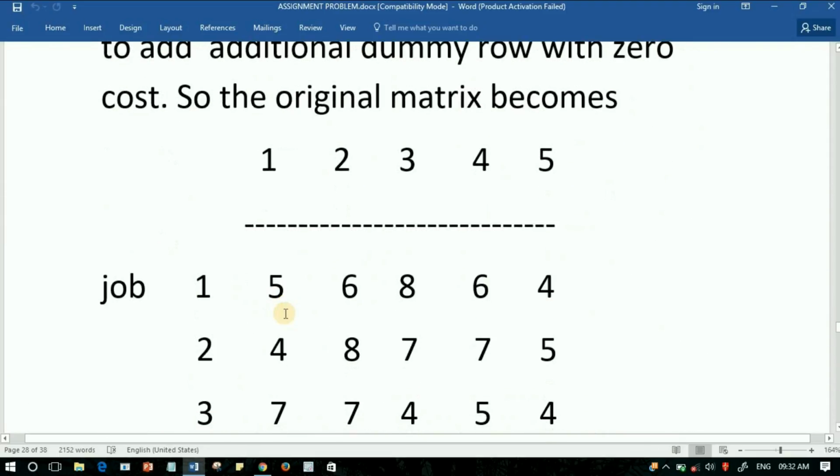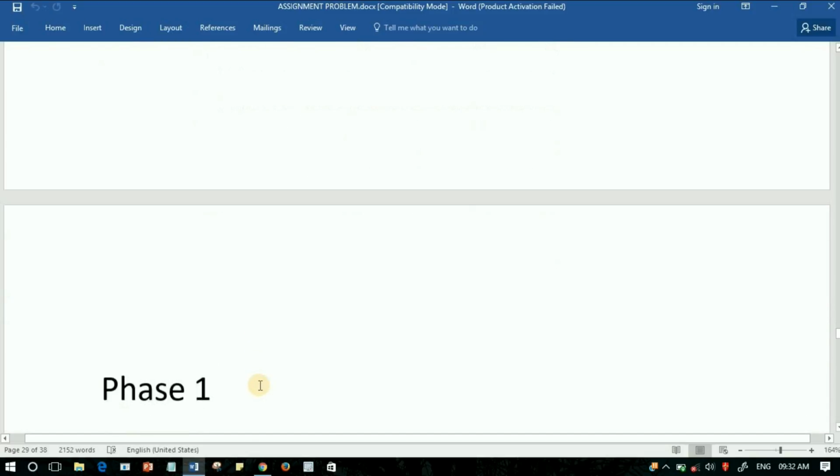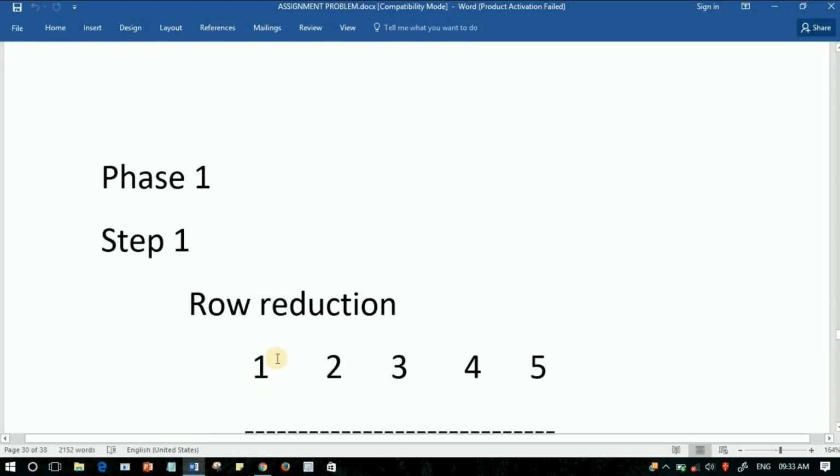So the new matrix becomes like that. So in the fifth row, you can see that 0, 0, 0, 0 is here. Like that, if one column is missing, you have to add another column with 0 costs. So in this case, the number of rows is less, so we have to add another row, the fifth row, like that. Then phase 1, that is row reduction.